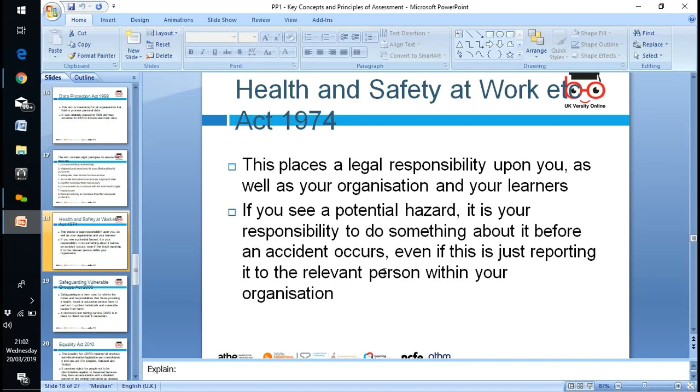It's also, if you're setting up a classroom, it needs to make sure there are no potential hazards. If you were giving a lecture using, say, a projector, make sure the cables are all tidy and covered so nobody can go stumbling all over them and things like that. It's just using common sense as much as anything else to make sure that the resources that you're using and the setup for the room you're using is safe. If you see a potential hazard, it's a responsibility to do something about it before an accident occurs, even if you're just reporting it to a relevant person within your organisation.